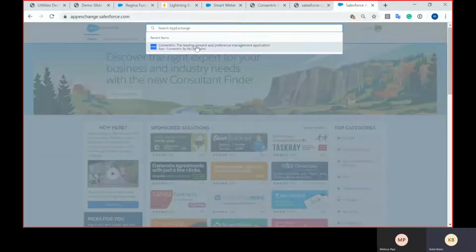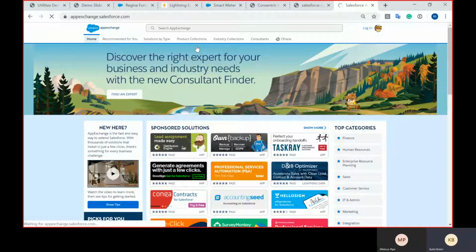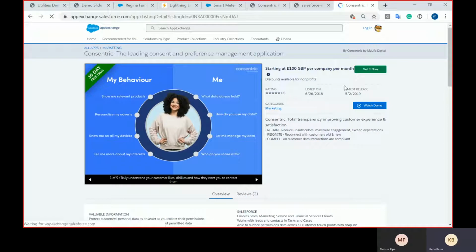So to summarize, Consentric puts the customer at the heart of your organization, enabling you to perfectly balance privacy and personalization. It's really simple to configure, deploy, adopt, and maintain, helping you regain and retain customers whilst evidencing compliance.